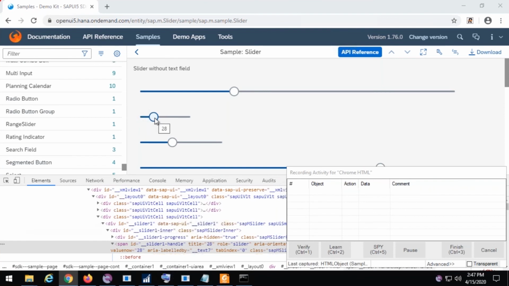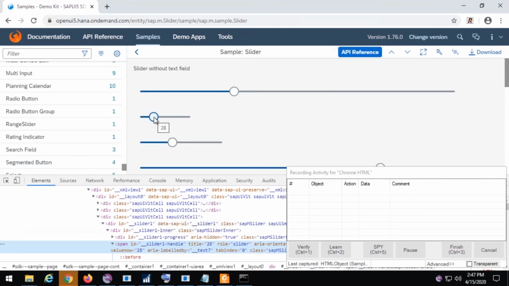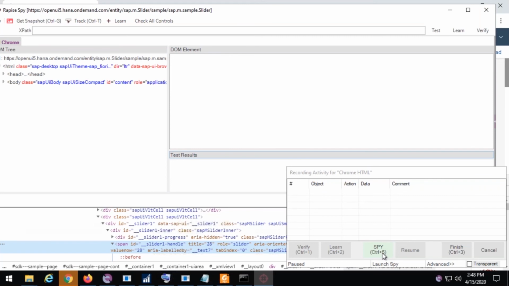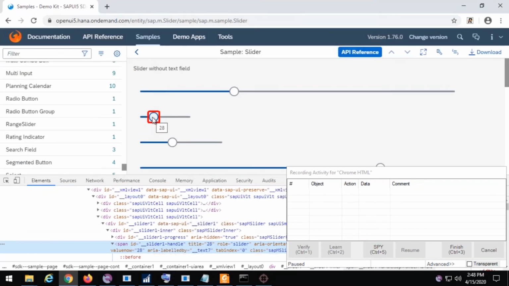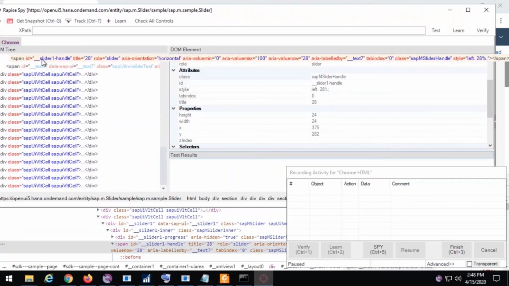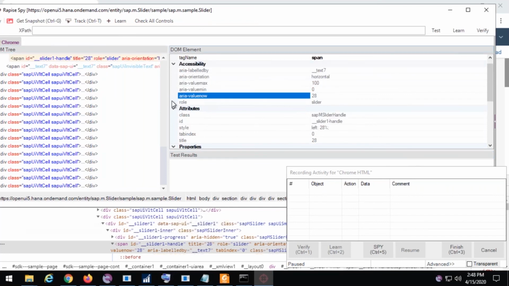Since there are many parts in this control, and I want to pick up the required one, I would better use the Rapise Spy to select the node to represent this slider. Hit Control T, select it, hit Control T again. So just make sure that I have the thumb itself selected. So it has the property aria-valuenow. So this is what I need.